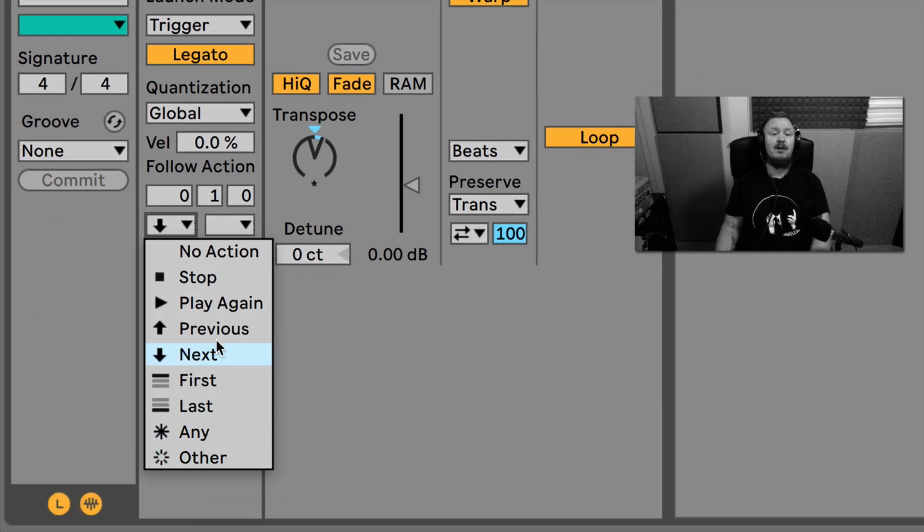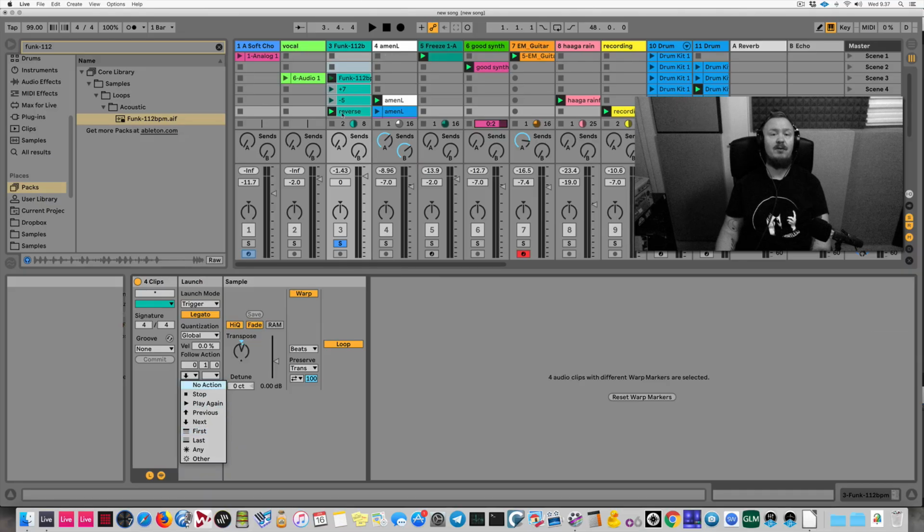And let's quickly go through the actions here. Stop, well, it will stop after this measure. Play again would play the same clip again, so there would be no movement between a clip group. Previous plays the previous clip, next will play the next one. This is what I did. First would mean, after whatever clip has this parameter, it would play the first clip of the group, so it would return to the first one.